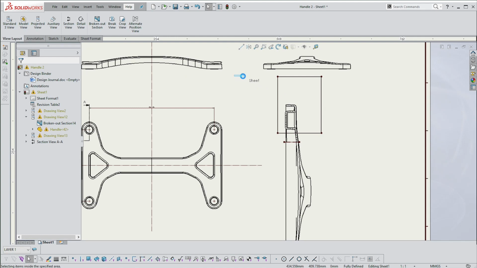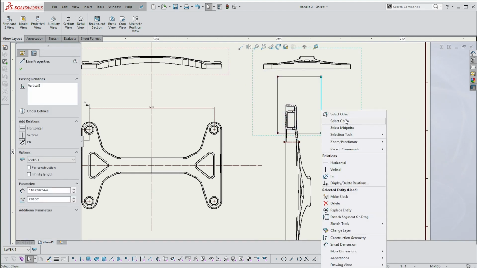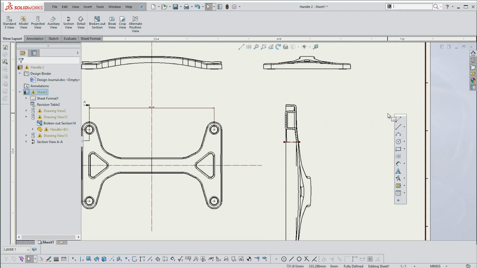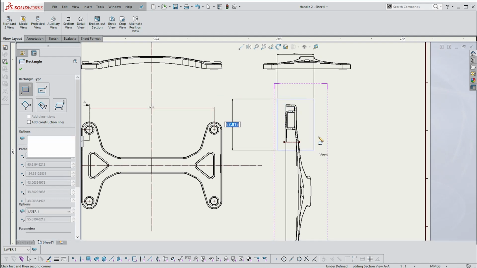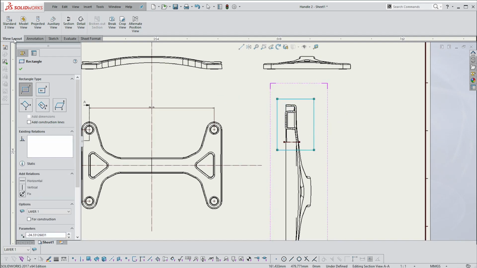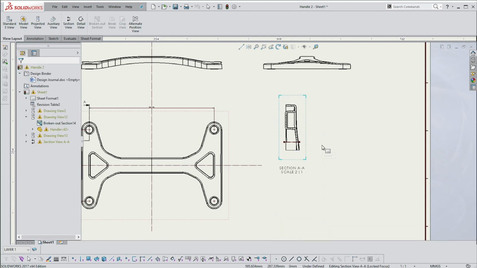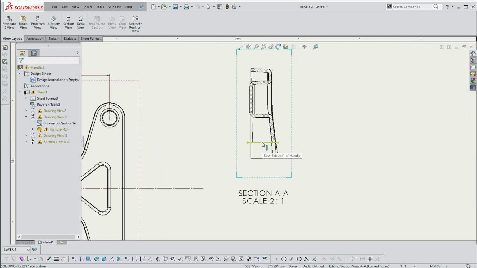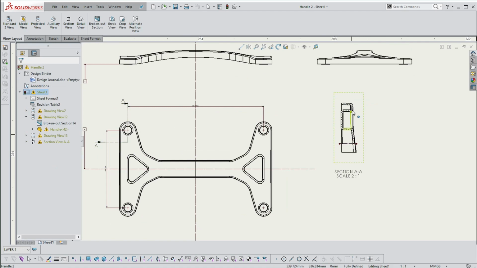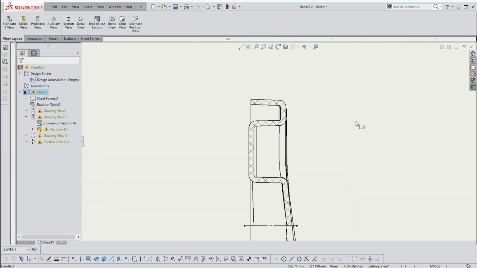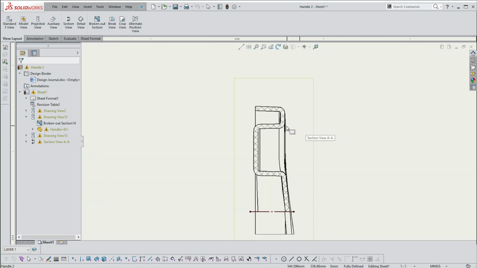So that sketch is definitely associated with the top view. Select chain, delete it. So let's do that again. Right, so I know that this sketch is going to be associated with this view. Okay, and then we can go to view layout, crop view, and it's done it. Okay, so that line there represents this line here, that one there, and it's ready to be dimensioned.